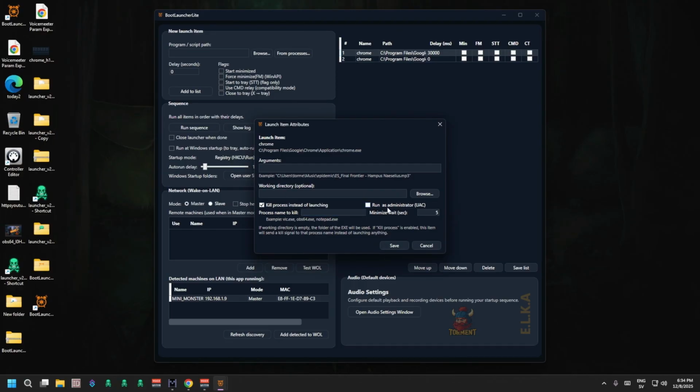As well as you can do run as admin. It will give you a UAC prompt because you set it here, and you're not in admin mode, you're in normal registry mode.